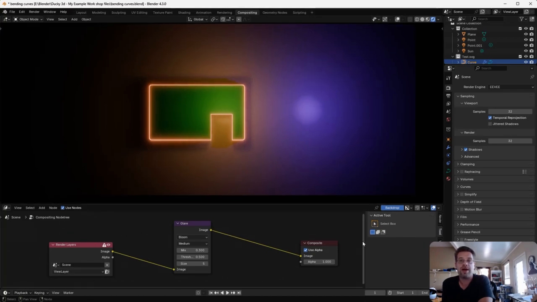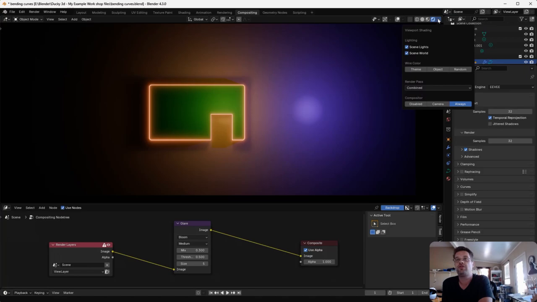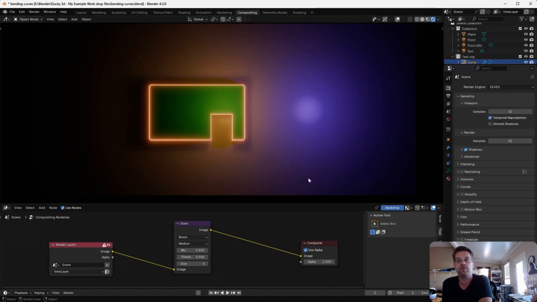Okay, so once you have your composition set up, all you have to do is make sure to set your compositor as always, which will allow you to see it in your viewport.